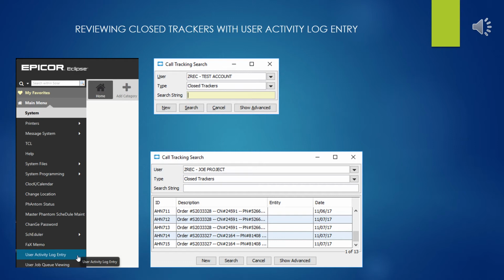Even though they'll disappear from the user queues, there's two tools that you can use to get back at the closed trackers. You can either use this user activity log entry and put in the user that created the tracker and the type of closed and do a search. It also has string searches, so you can narrow it down a little bit, and as you see here, the call tracking search, it'll show you the listing of what it retrieved.